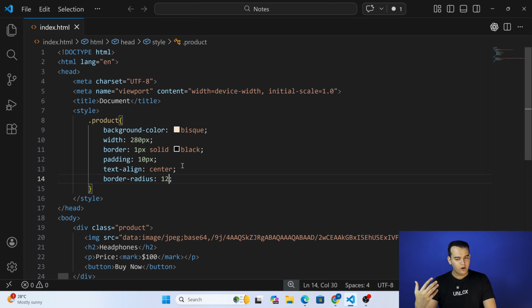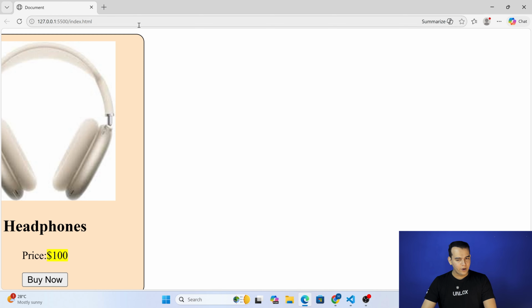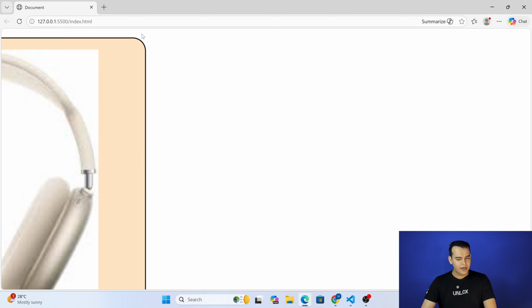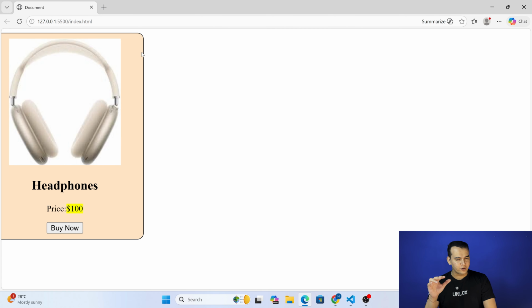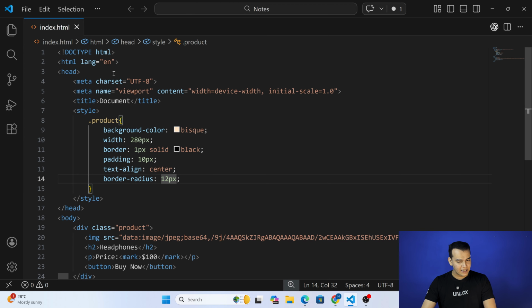So the more value you will add, you will see that that pointy edges has been removed and it is giving you a little curve edges. And you can see that the pointy edges has been removed and now it is little curve. So border radius is very important if you want to style your particular four corners, or you can say the edges. The same border radius you can do it for the image as well.